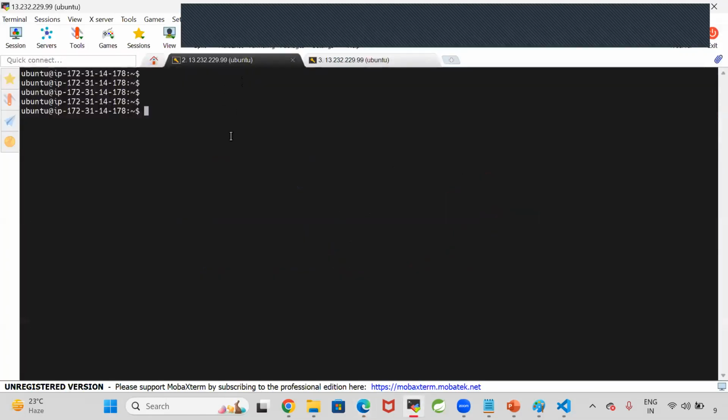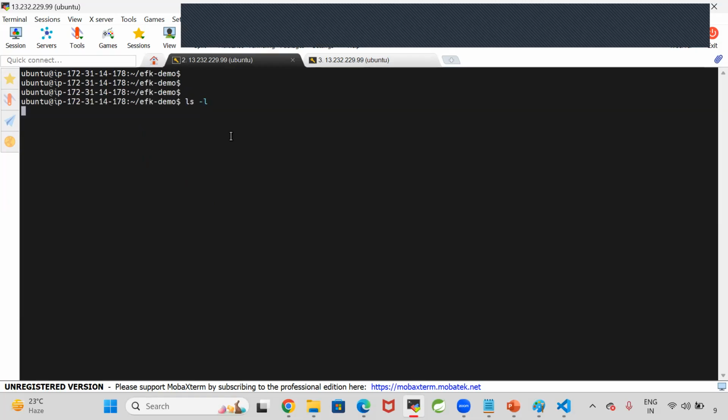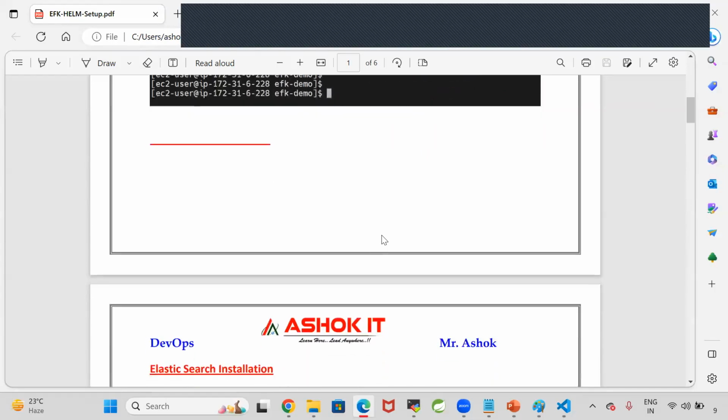So here, let me create one new directory, mkdir efk demo. I'm making one new directory to keep the configuration files and installations related to EFK. ls -l, it is a new directory. In this, nothing is available.